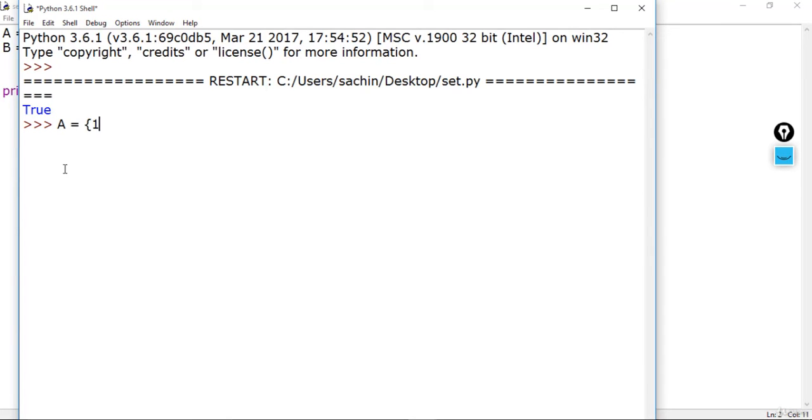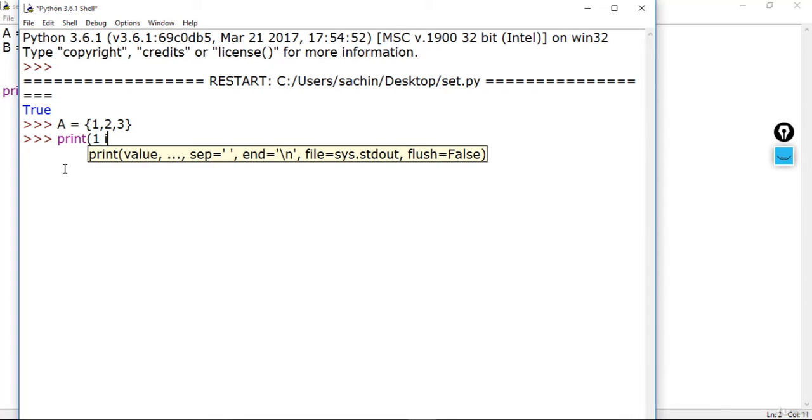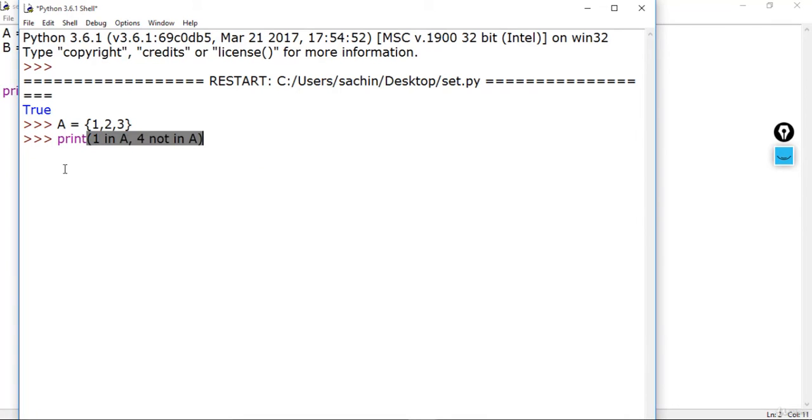So here I'll just say 1, 2, 3, and you know how to create the set by using these curly braces. So let me just print this down now, that is print 1 in a. We have something called the in keyword to check if the element is in this set or not. So if I just print this down, then you could see true and true. That means 1 is in this set A, 4 is not in this set A.